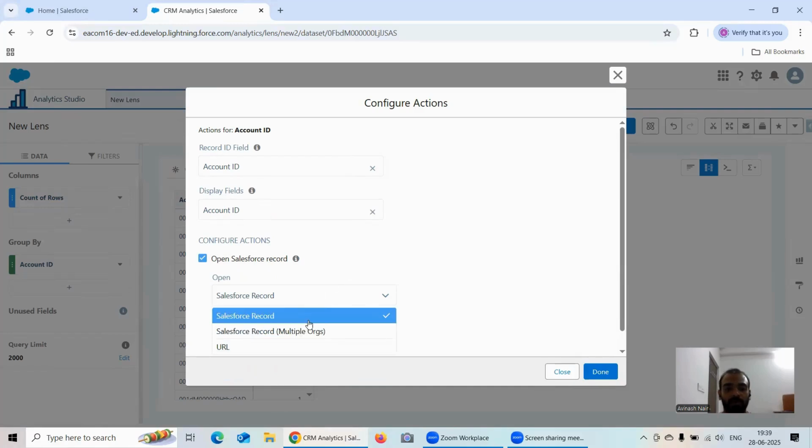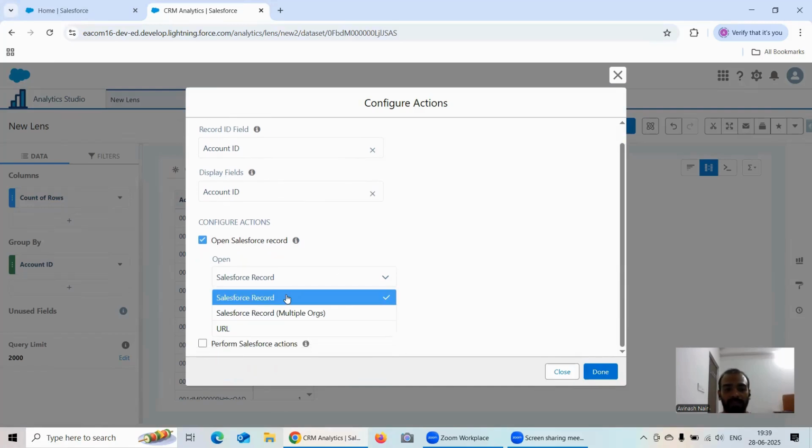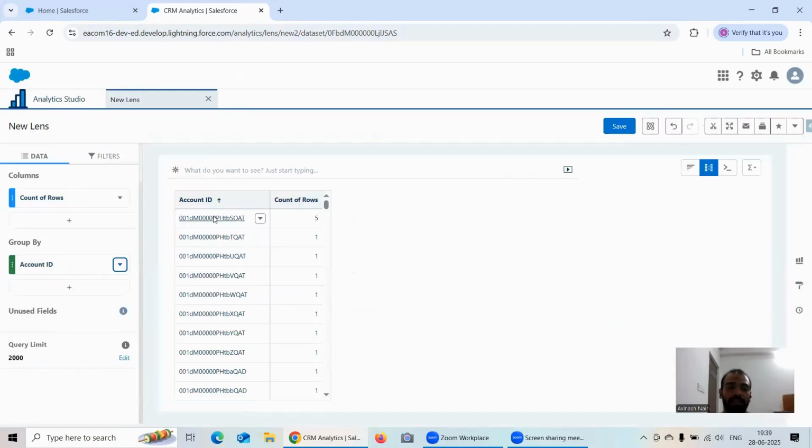So how do you want to open the record? These are the different things: whether you want to open the URL, whether you want to open the Salesforce record, multiple logs, or simply the Salesforce record. We will just go for Salesforce record and I am clicking on done. Okay, that's it. Now, if you see, one pop-up is coming up over here. Now let me do one thing. Let me also open the account name.